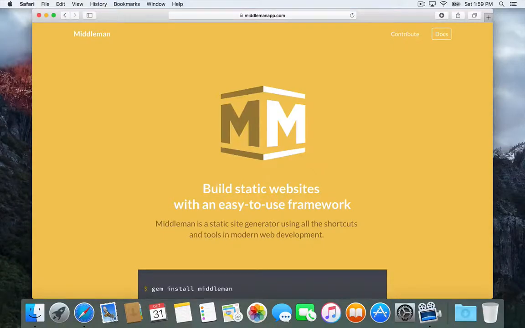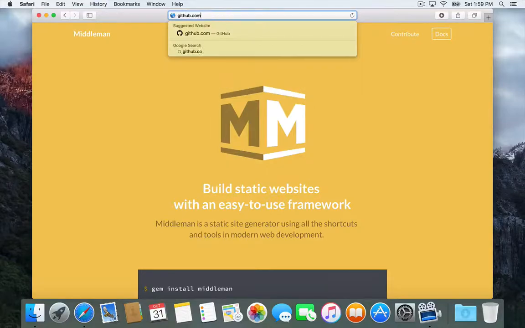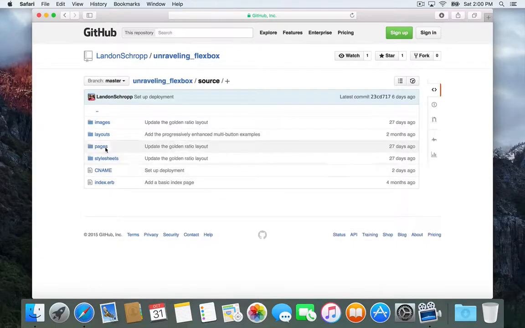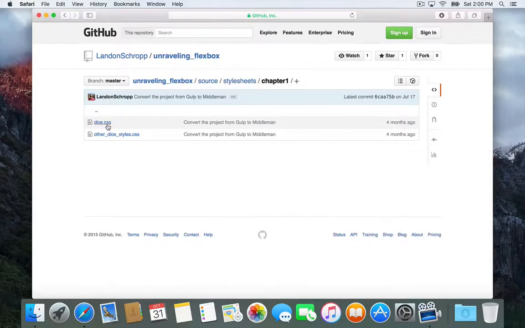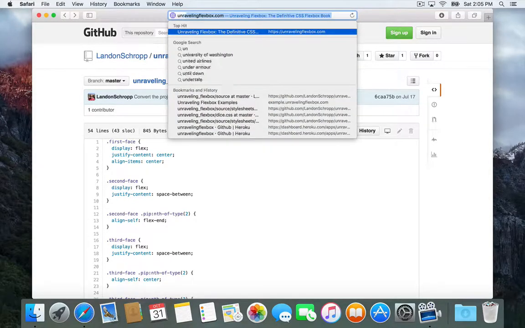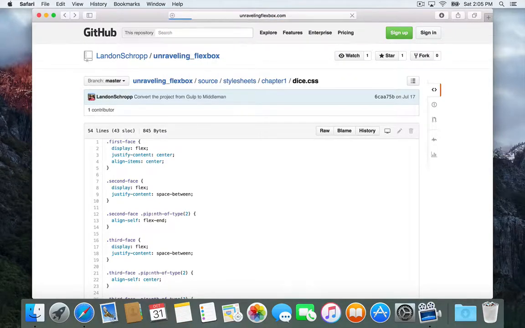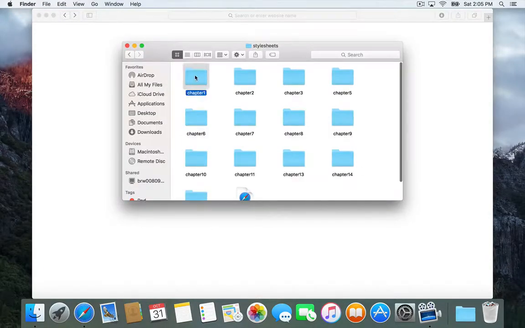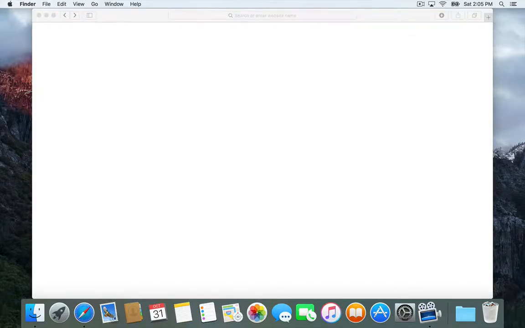There are several ways to view the source code. The first is on GitHub. Here, you can navigate to source and browse all of the files in the project. If straight HTML and CSS is more your thing, then you can download a compiled build file by navigating to unravelingflexbox.com/downloads/build. You can browse the hosted examples at example.unravelingflexbox.com.